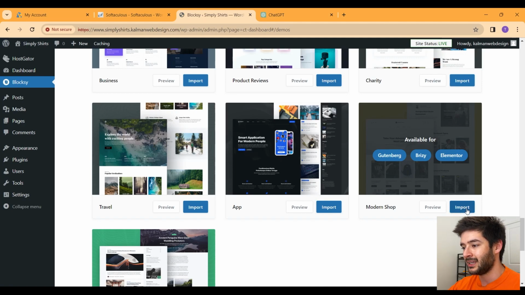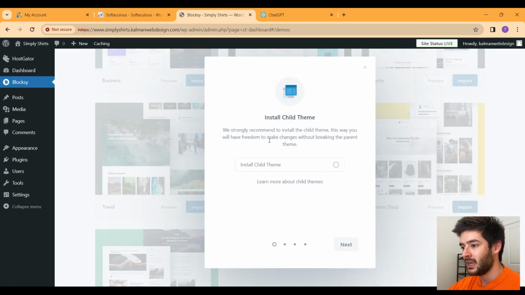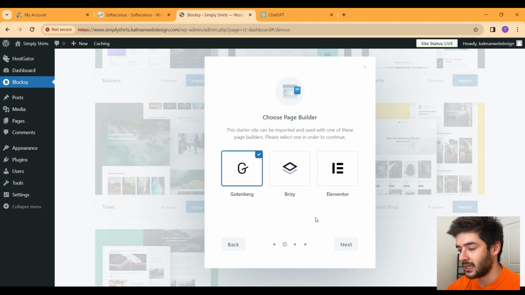So we're going to go ahead and click import on this theme, and now it's going to recommend that you install the child theme. You don't have to, I'm not going to, but if you guys are a beginner just getting into this, I highly recommend following the recommendation of installing the child theme, because what this is going to do is it's going to create extra pages. So let's say you screw up something, you can always default back to that page, but in my case, I'm comfortable without it. So I'm going to go ahead and hit next.